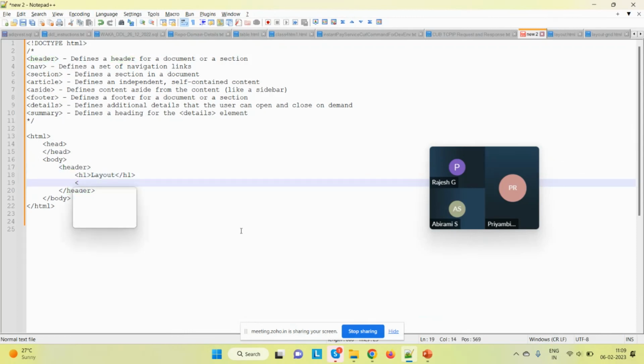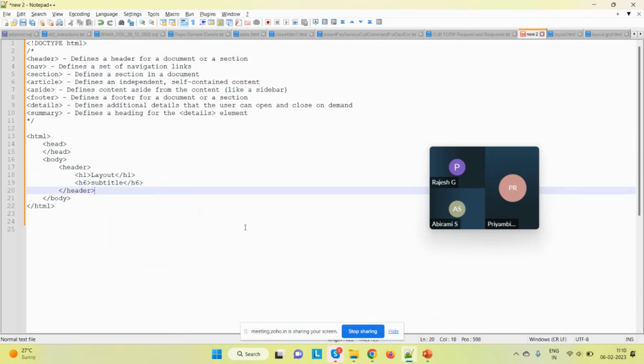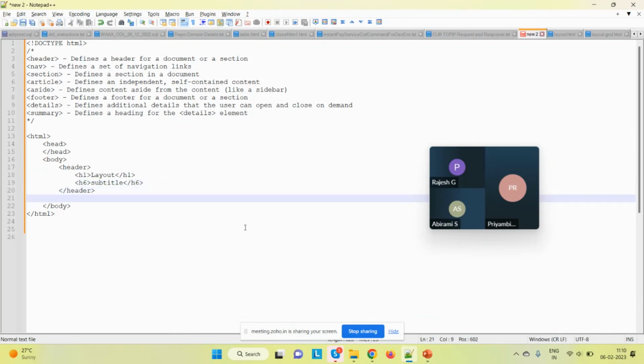This is, I call it as H6 subtitle. This H1, H6 are all real tags with a CSS involved, whereas as a header, you may not see that. So let me just go with a navigation bar.